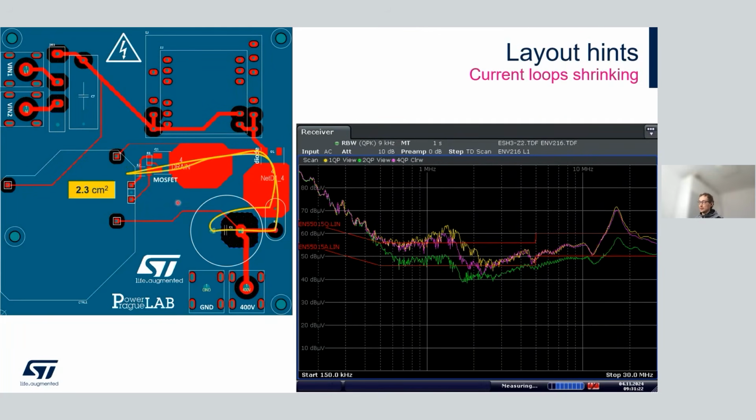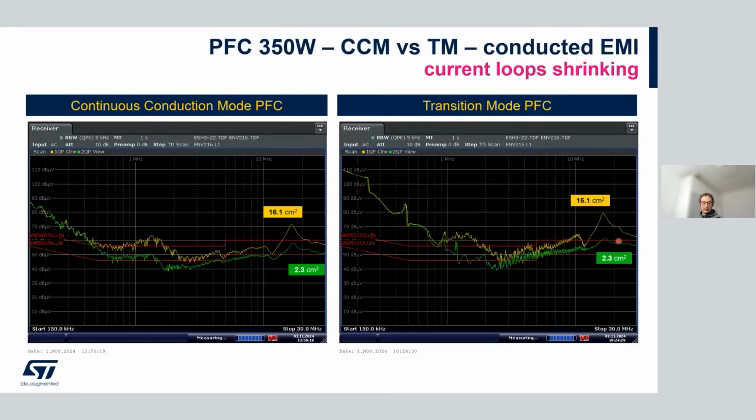So now we are at about 2 square centimeters. And you see, for example, this peak reduced by 14 dB. So it's a huge improvement. So what I want to say, no matter if you are using continuous conduction mode or transition mode, always take care about the layout, because it can make an enormous improvement if it's done well. So that's what I would like to share with you.